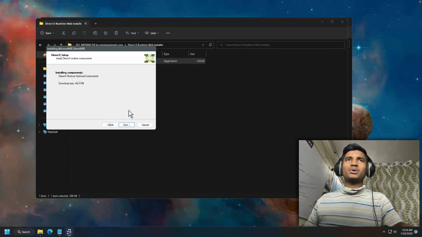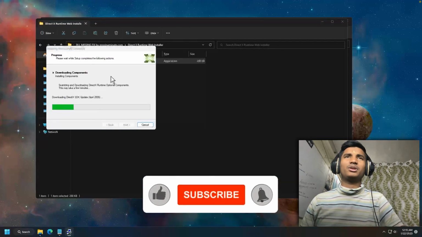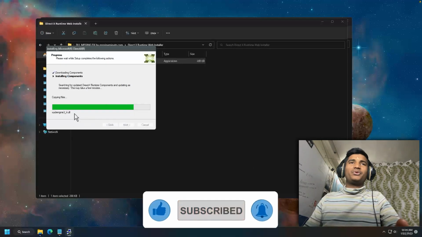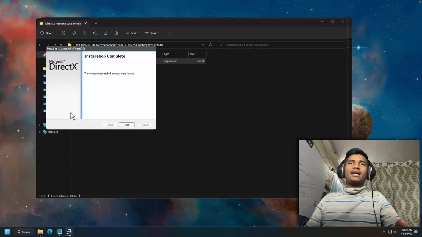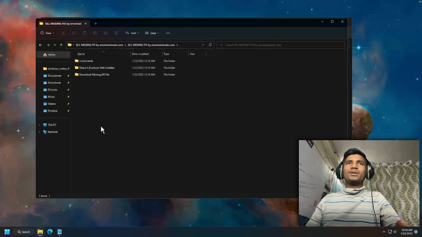It can help you to fix your DLL missing error. So we can click on next. As you can see, it is downloading all the updates that are available for your Windows 11. It is installing the missing DLLs on my computer. Once the installation is completed, you can click on the finish button. Now you're all done installing the DirectX runtime web installer. Go back in the folder, and then open the commands folder.